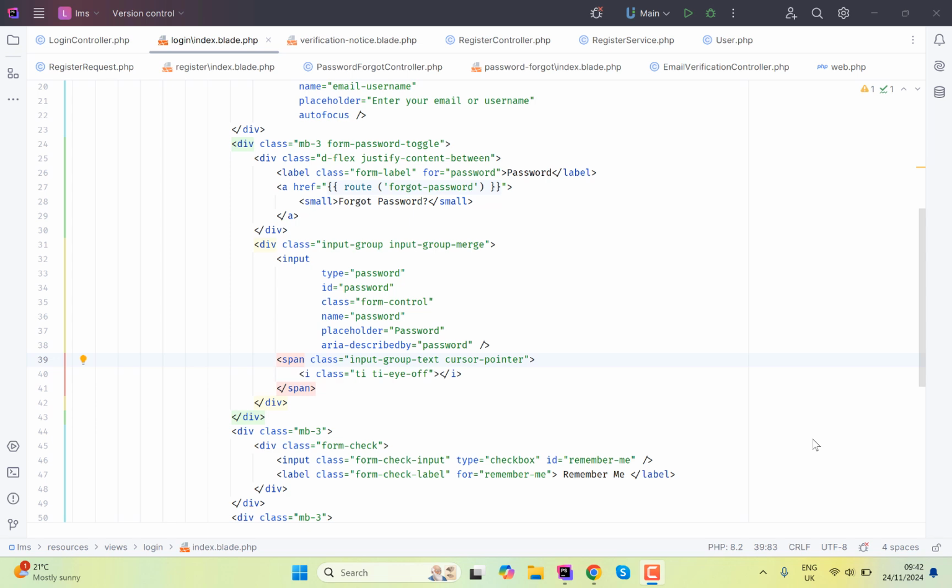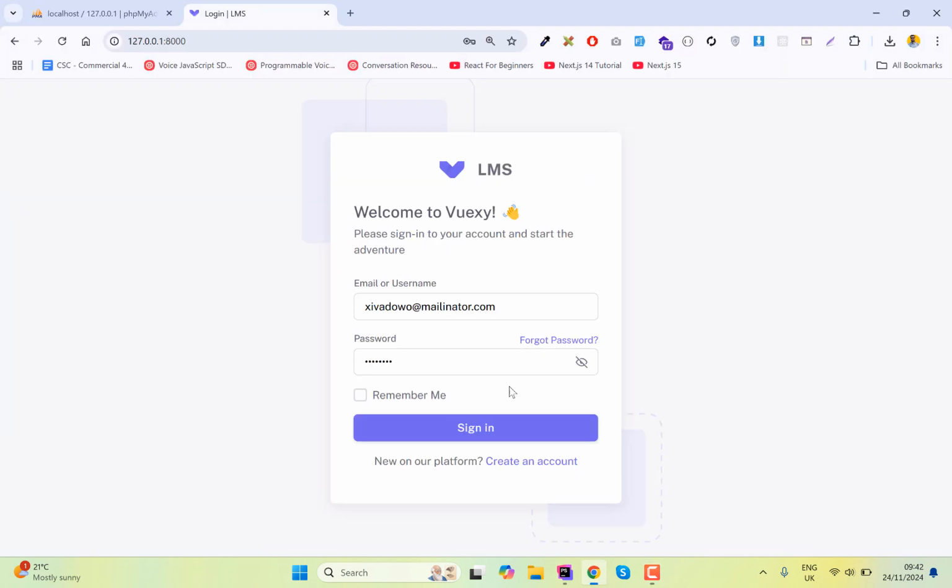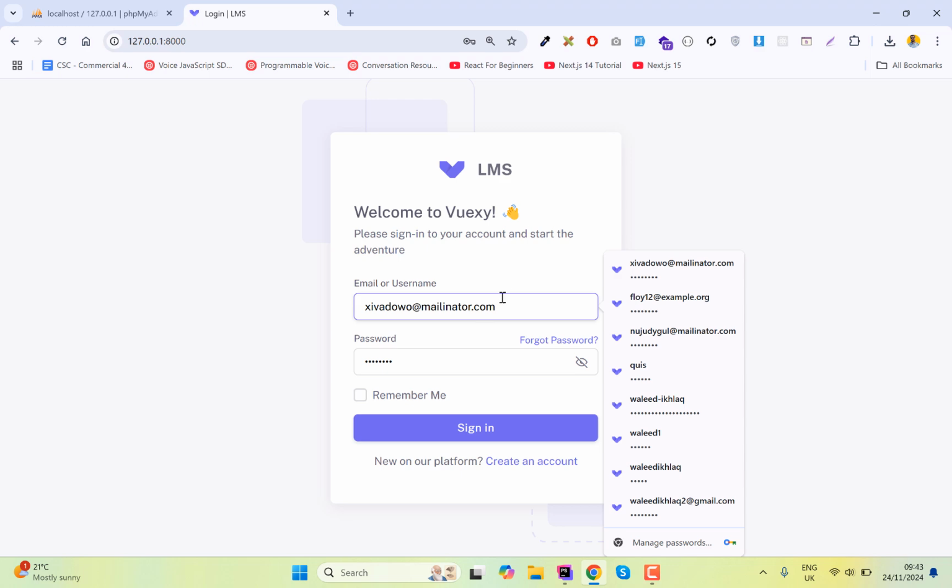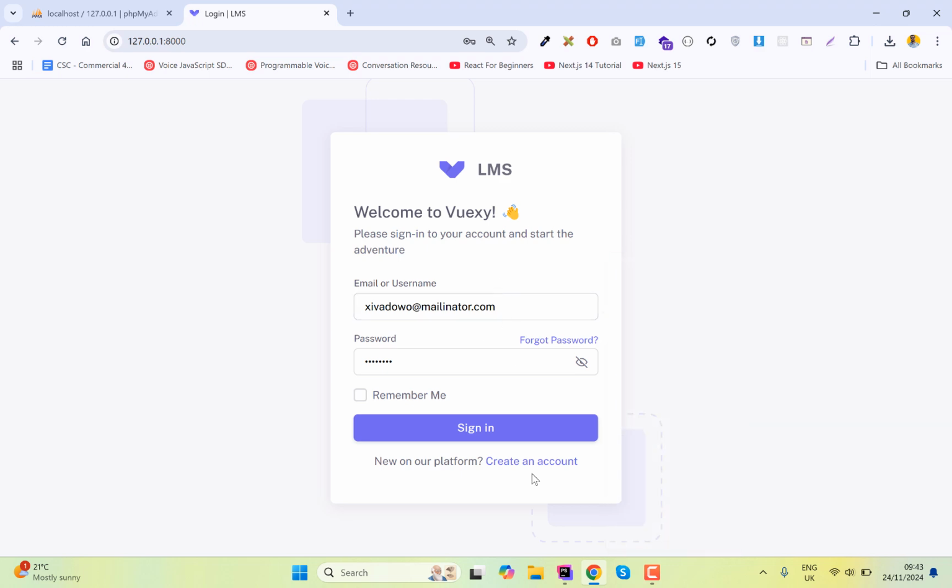Alright everyone, welcome back. Now in this lecture we are going to talk about how we can implement the basic login functionality within Laravel. Since we have covered create account and account verification, we now need to check how we can use login functionality to log the user into our dashboard pages.